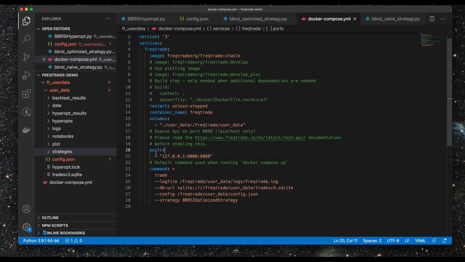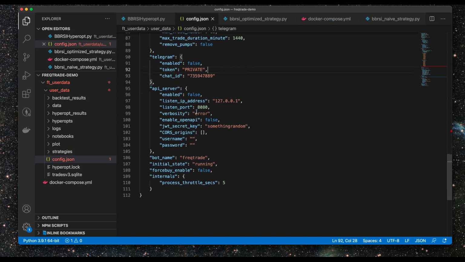So the first thing to do is you need to uncomment this, because what this will do is it will forward localhost port 8080 to the container's port 8080. And then the other thing you need to do, because we're running this in Docker Compose, is in the config under API server, you need to change this to bind to 0.0.0.0, like that. And you need to enable it. And you need a username and password. I'll just call this dev bootstrap, and I'll call the password dev bootstrap like that. And the password can be password like so.